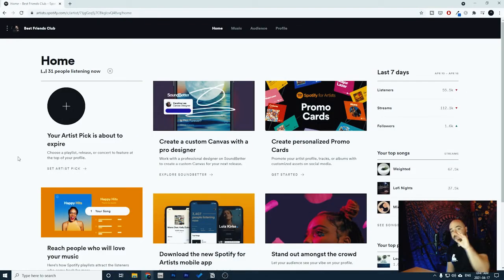So now that I'm in mini mode down over here, you can see this is what the Spotify for Artists dashboard looks like once you've been logged in. There's a couple ways to log in. You can do it with Facebook or anything like that, and you do need to have a Spotify account to be able to log into this. But once you're in, this is what the homepage looks like.